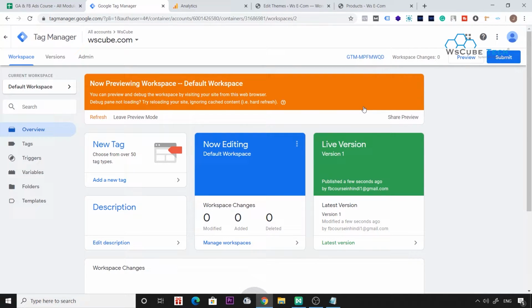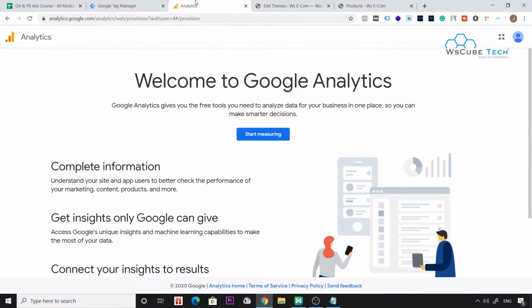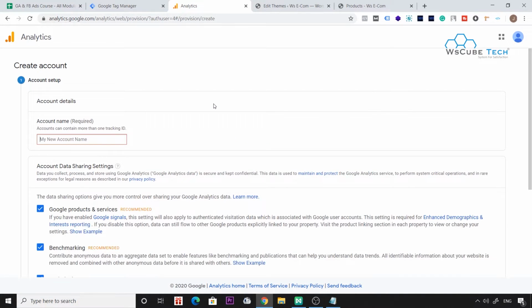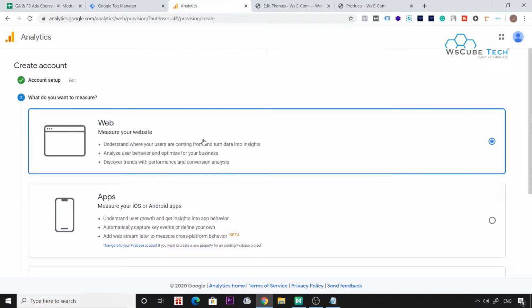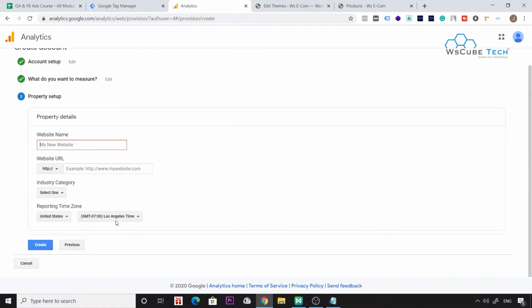Now we have to install analytics. So we'll be coming to analytics. We are going to set up analytics because on this ID we haven't set up analytics yet. Now I'll be writing WS Cube Tech. Everything is fine. We'll be clicking on next. We'll be going to web, and then we will be clicking on next. Our website name is WS Cube.